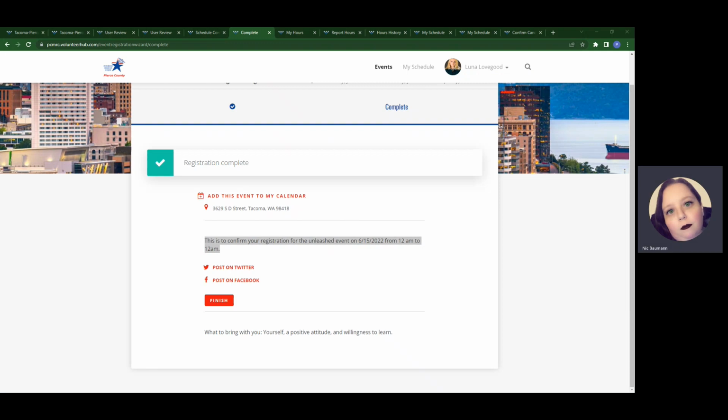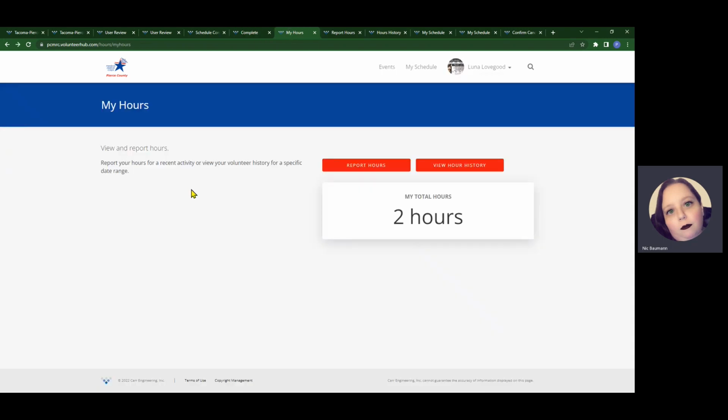If you do not use any of these three options to check in and check out on the day of the event, you can actually report your hours in the portal. So you're going to come up here and you're going to do view hours, and that's going to bring you to your page. And it's going to give you a running total of all of the hours that you have worked so far.